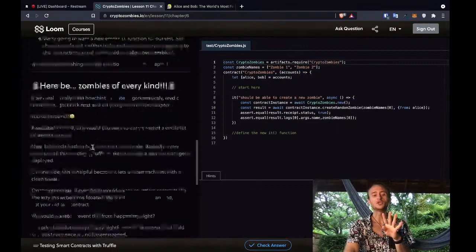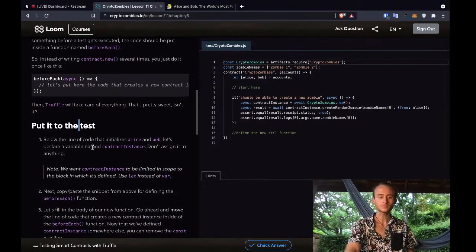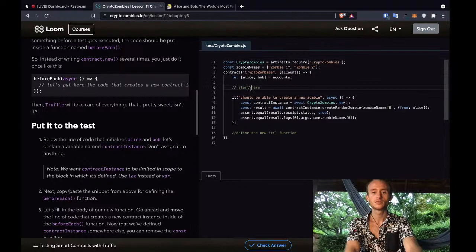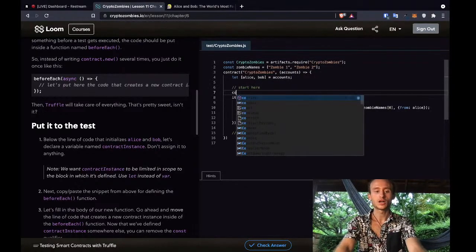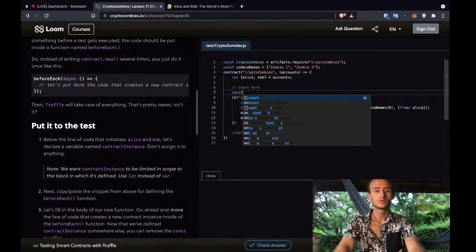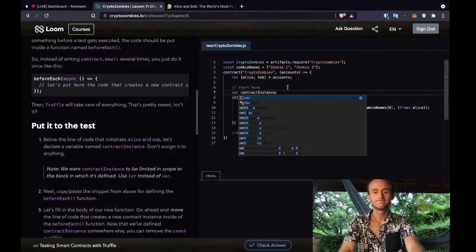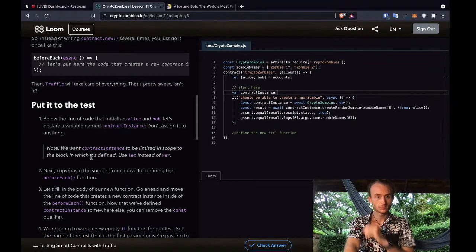We'll read this after we do the put it to the test. Below the line of code that initializes Alice and Bob, let's define a variable called contract instance. So we'll go const. I think we want it to be a const. Oh, we'll make it a var. Oh, nope, we want it to be let.